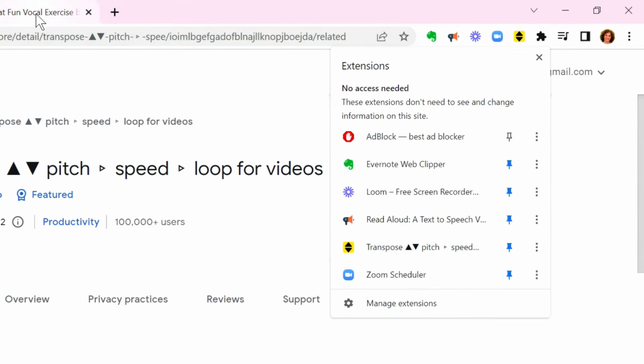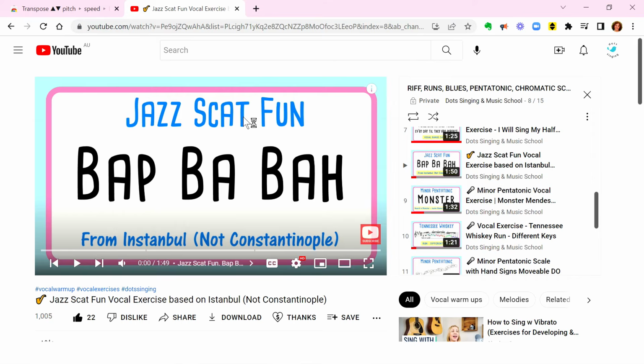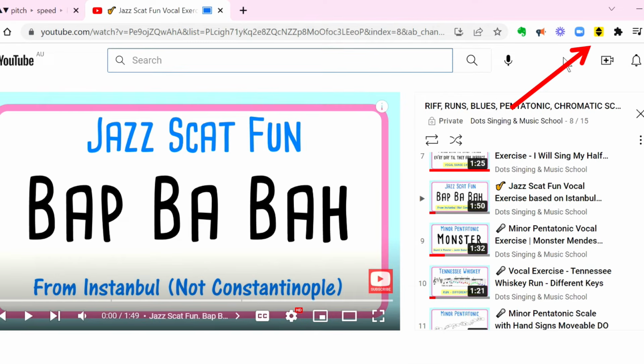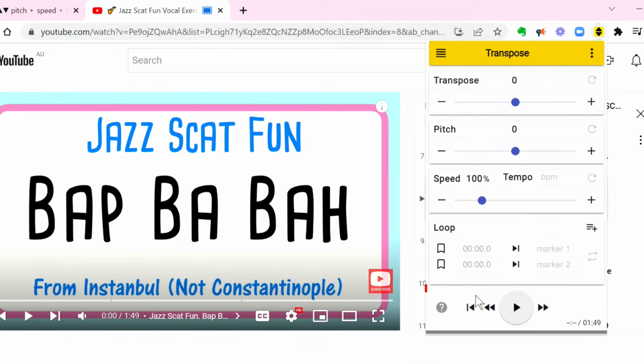Go to a YouTube video. Here's one from Dot Singing channel. Press the yellow transpose icon in the right-hand corner. You can control the YouTube playback within the transpose window. I'll just press play.